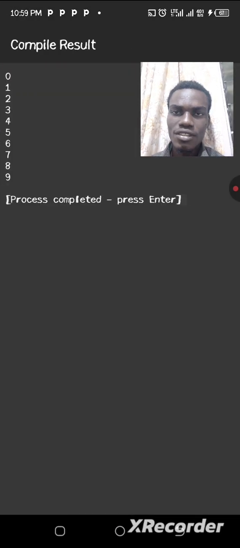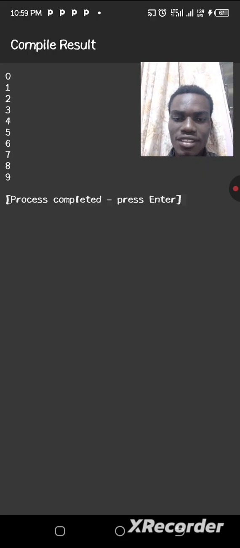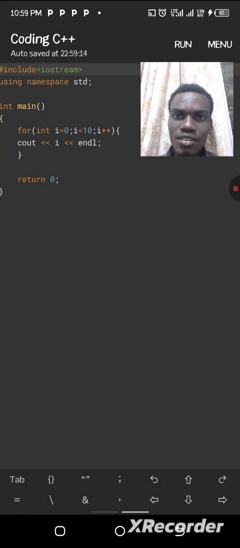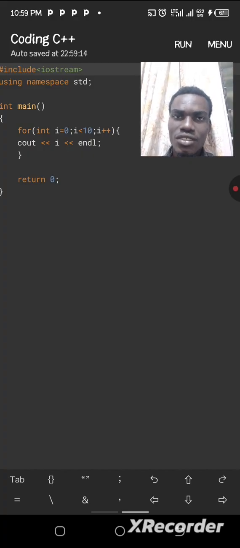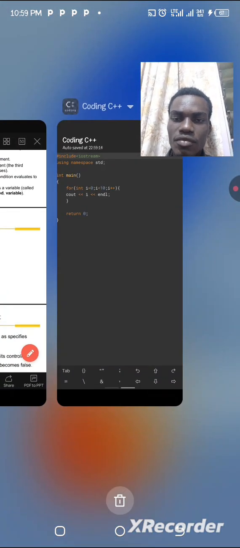As you can see, it's telling us that if i equals 0 and i is less than 10, then it should keep adding. So that is what it did. Let's go back and continue.